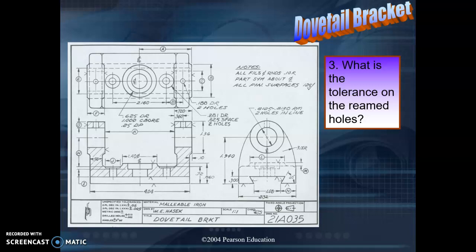What is the tolerance on the reamed holes? So a reamed hole is one that has perhaps been cast into place, or it could be drilled, but drill bits are not as precise as a reamer would be to come back and remove material from a previously existing hole to make it a little bit larger in diameter and a little bit more precise in diameter. So here we see the abbreviation of RM for ream. So this is the reamed hole, and its dimension is given with limits.